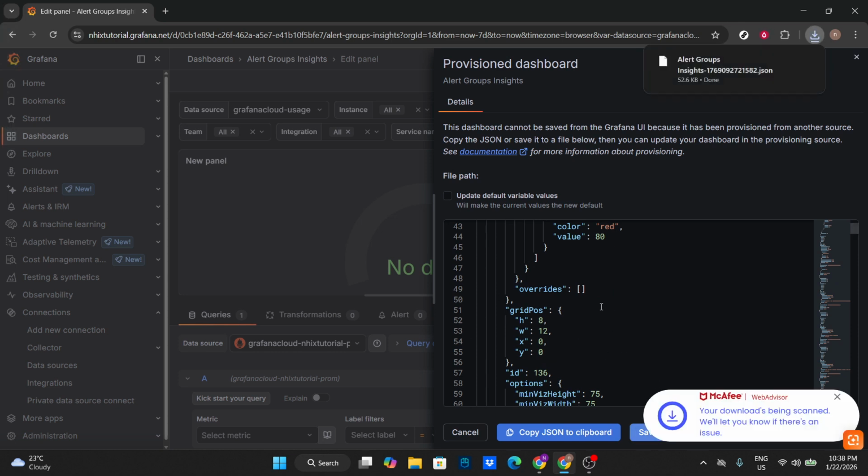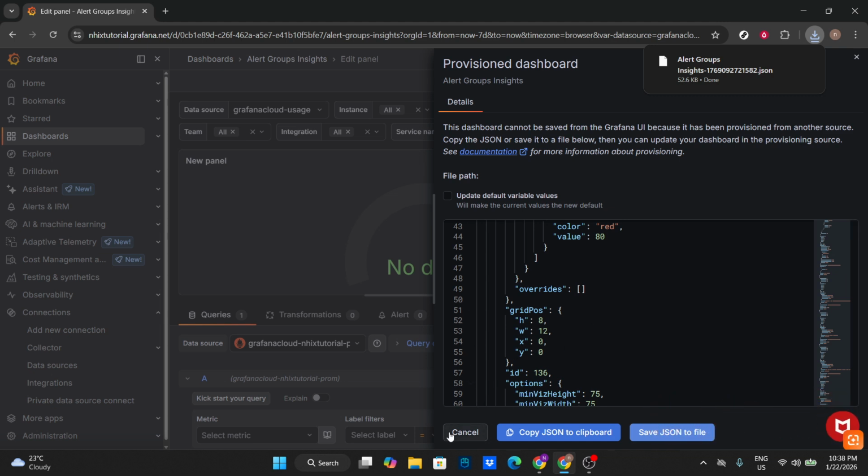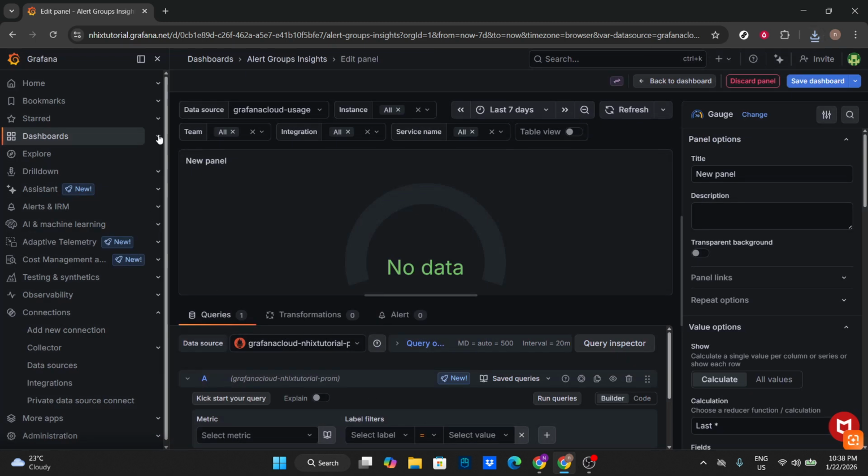Now let's place the panel into a row. Locate the new panel you just saved. If the row you want to use is collapsed, expand it first so you can drop content inside. Hover over the panel's header to reveal the drag handle. Then click and drag the panel toward the row.